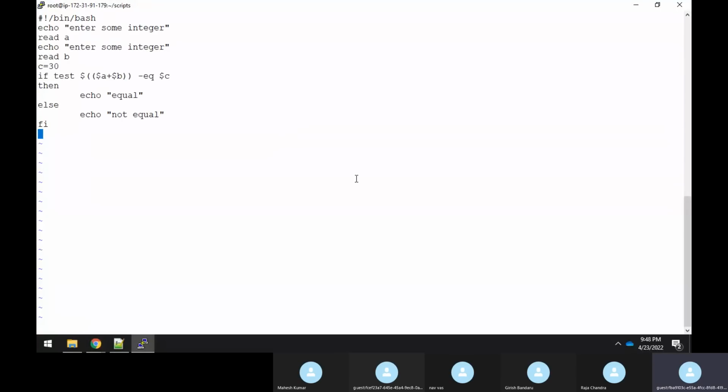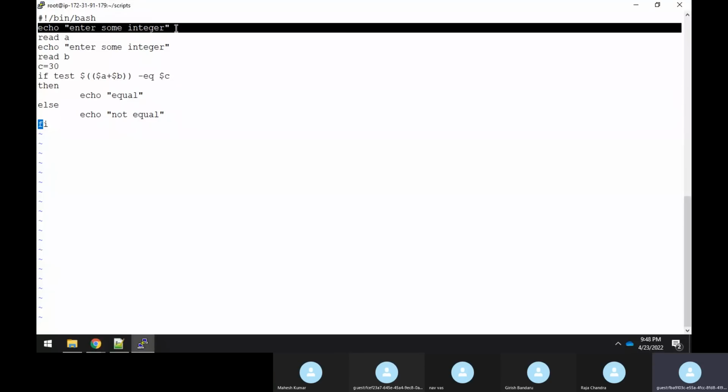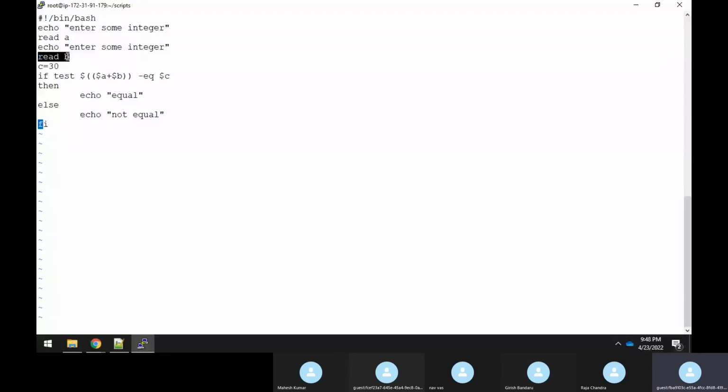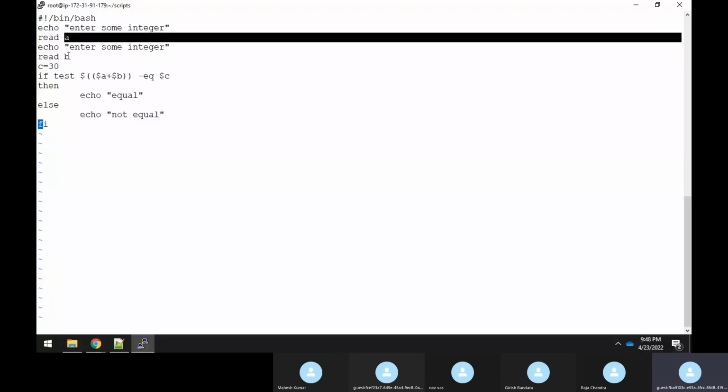Now you can see very clearly that it says hashbang slash bin slash bash. This is the first line. There should always be an interpreter at the top. Here it says echo enter some integer, read a variable name a, echo enter some other integer, read a variable name b. So here you can see that there are two different variables, a and b.